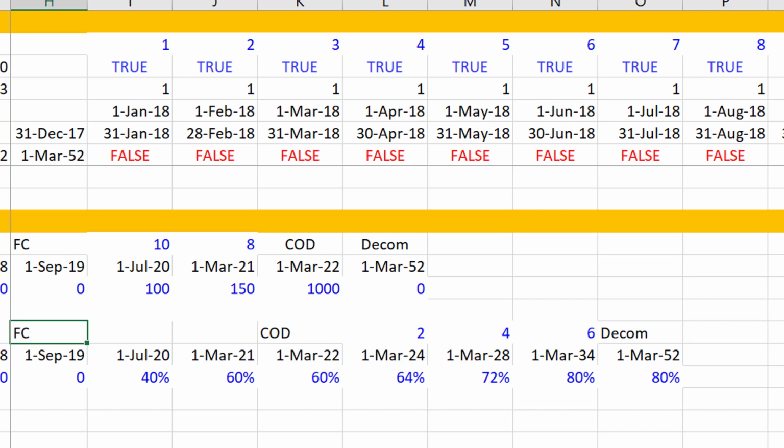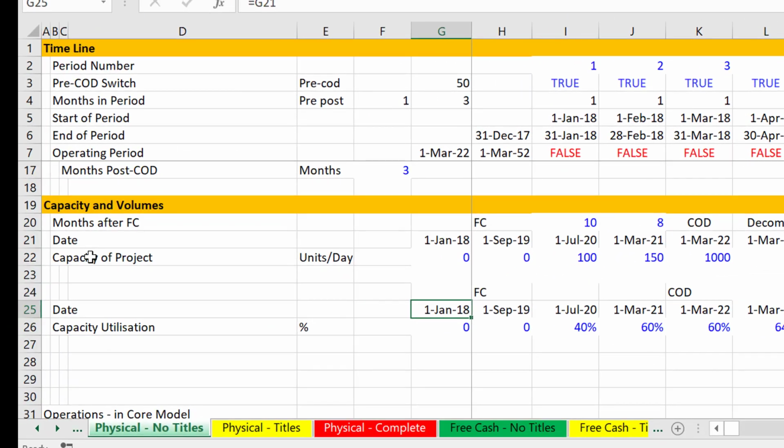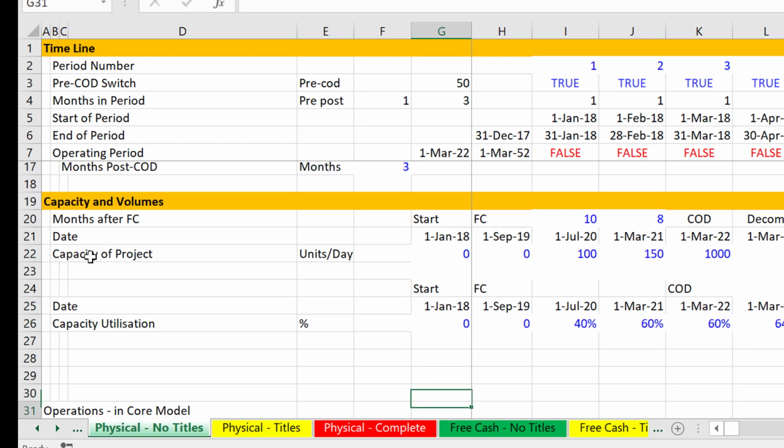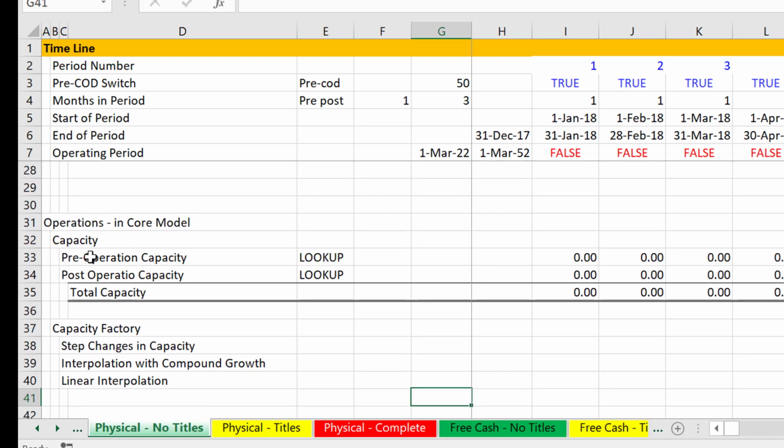When you set up these assumptions, if you use the lookup or even the match and index, you need to start at the very beginning date of the whole model. I didn't emphasize that one enough. So this is the start of the model. And I guess I'm going to erase all this, well, maybe I'll leave that stuff in.